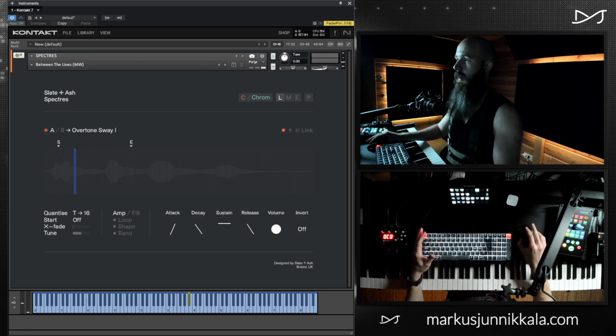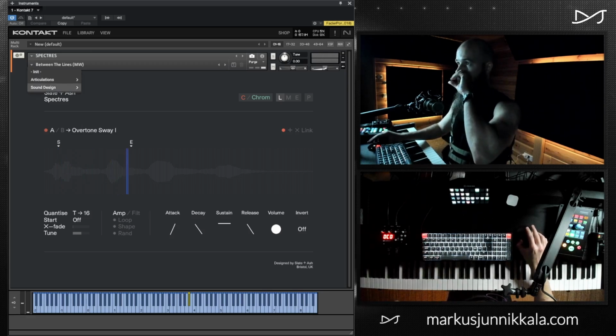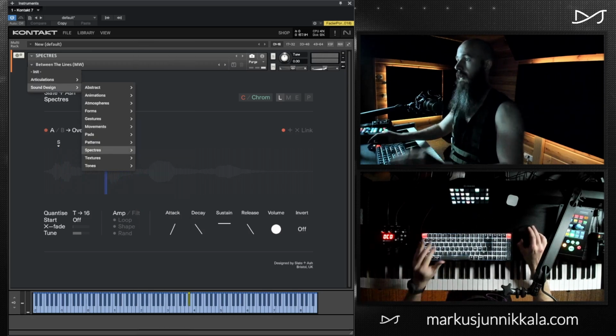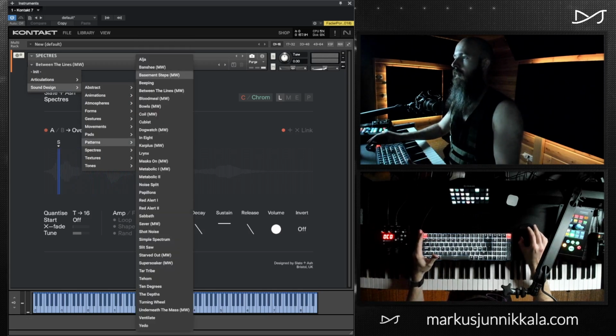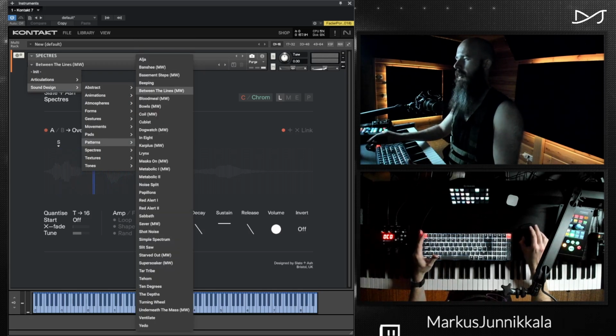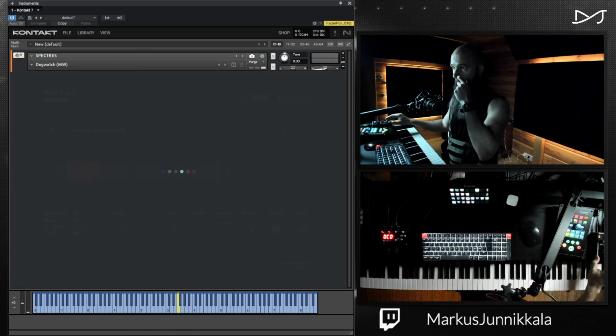A bit of limiter clipping there. Obviously the lower frequencies really push it further. So some kind of pitched rhythm element apparently. Let's do Dog Watch.